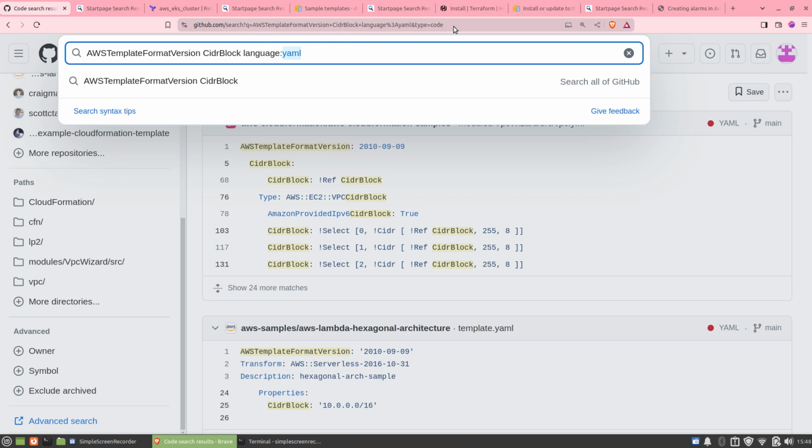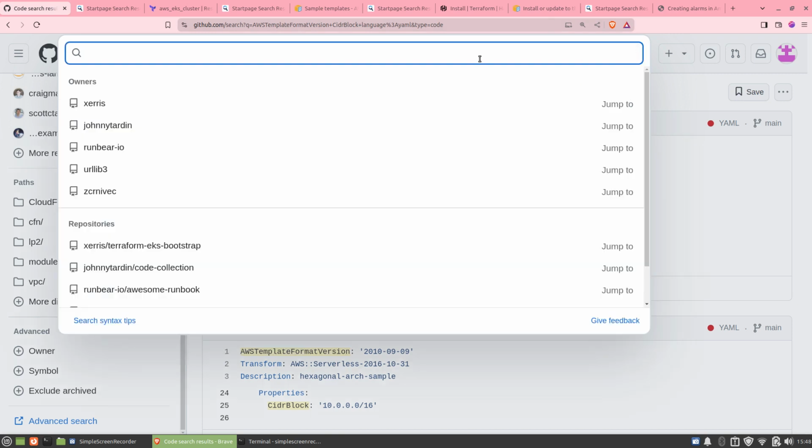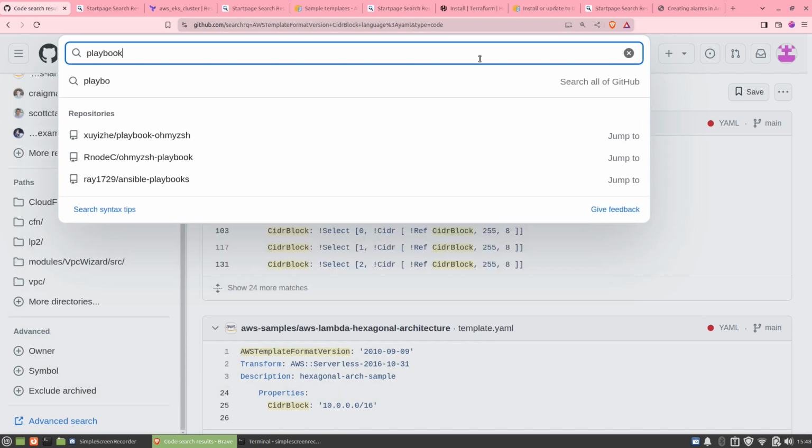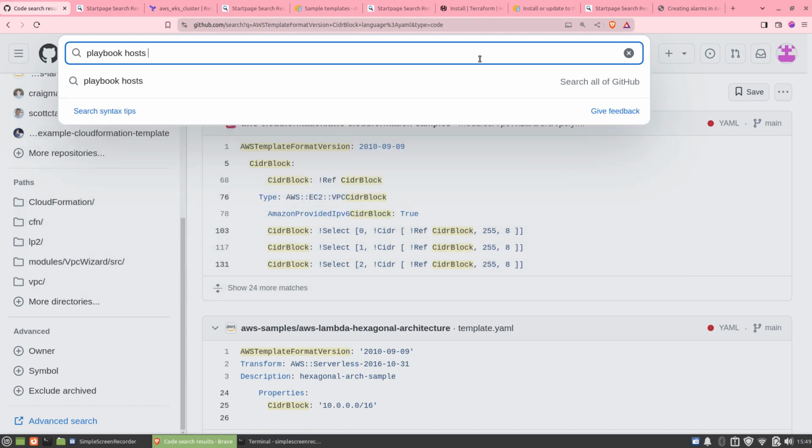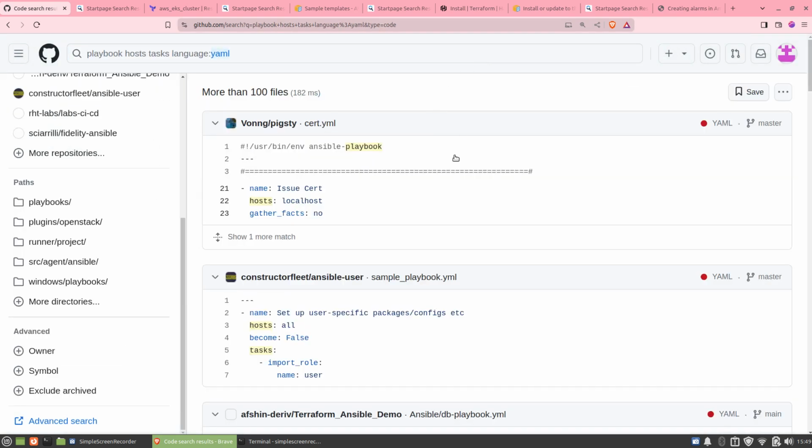Let's have a look now at something different, Ansible. So for example, with Ansible, I know that these things in general are called playbooks. So I'm going to type in playbook, which I think is going to search on, if not the code itself, then also the path and maybe the file name as well. I think that's part of the path. And I know in every Ansible playbook there's always a hosts section and there's always a tasks section. So that's why I'm doing that. And I'm going to also put language YAML, because we know that they're YAML.